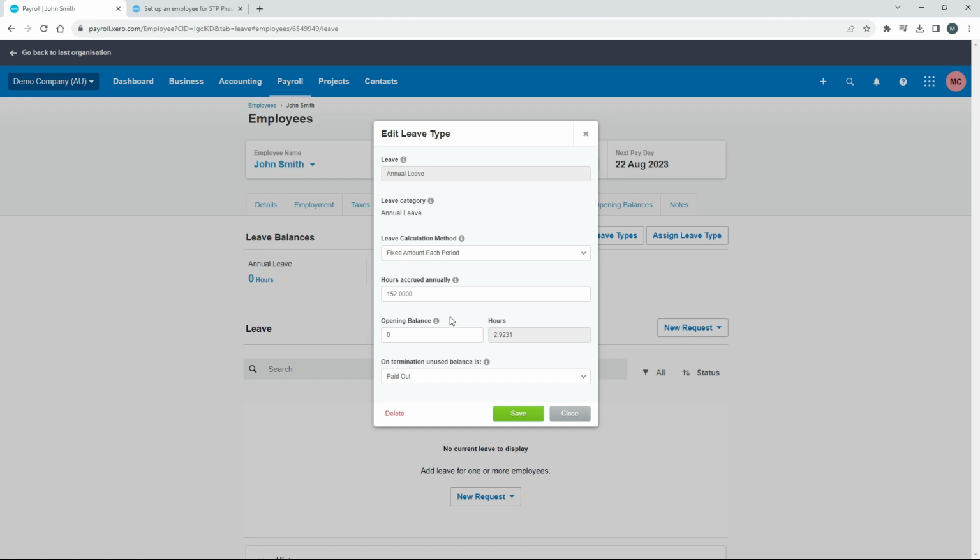So down here we have opening balance. So if you're bringing this person in from another payroll system during the year and they've already got some hours accrued for annual leave, you can enter it in there.